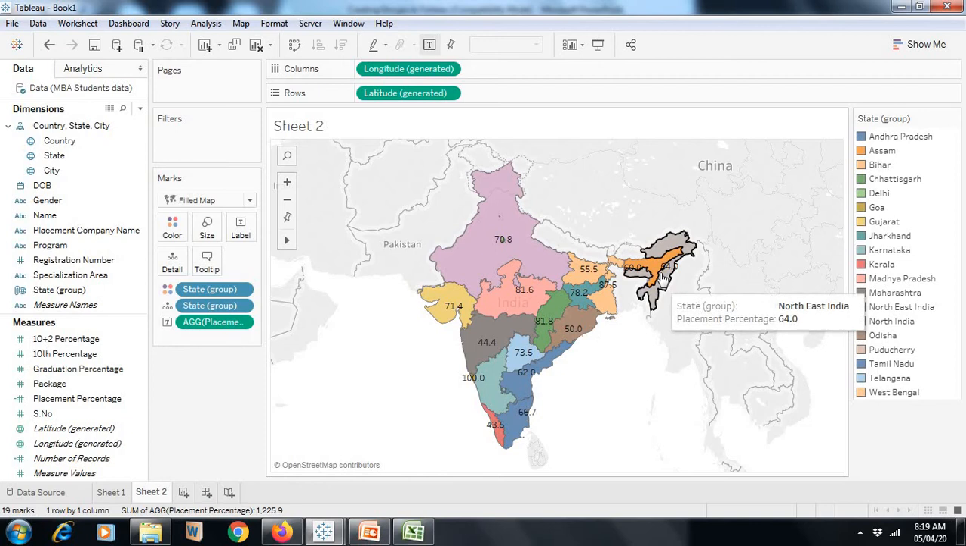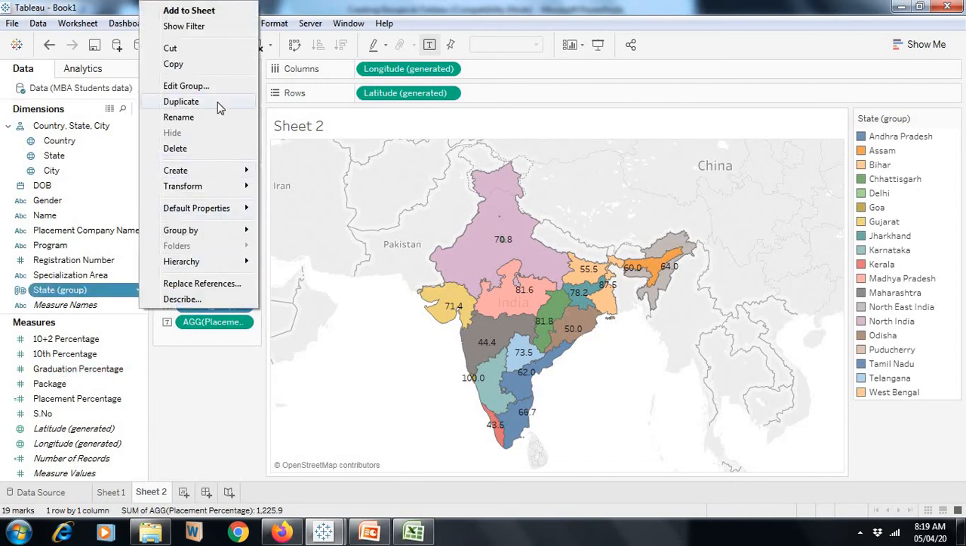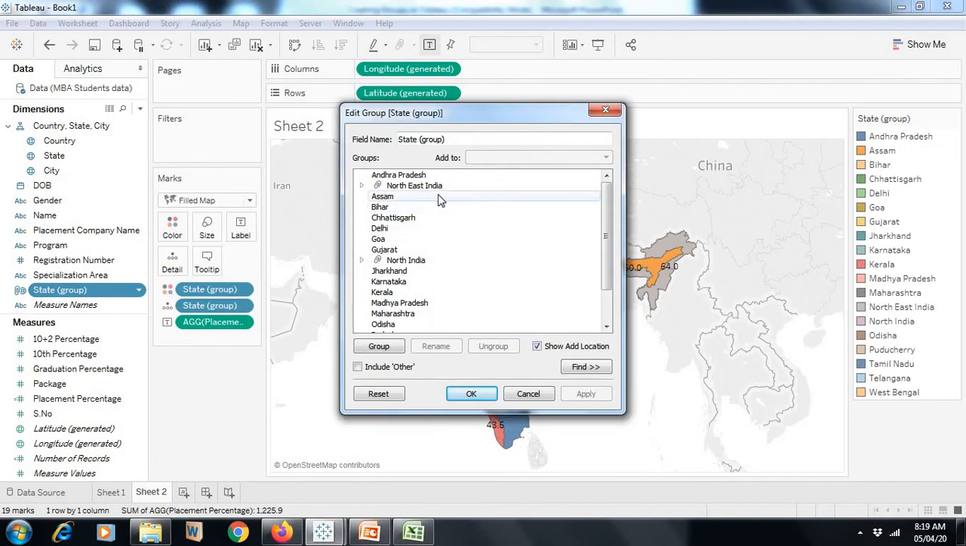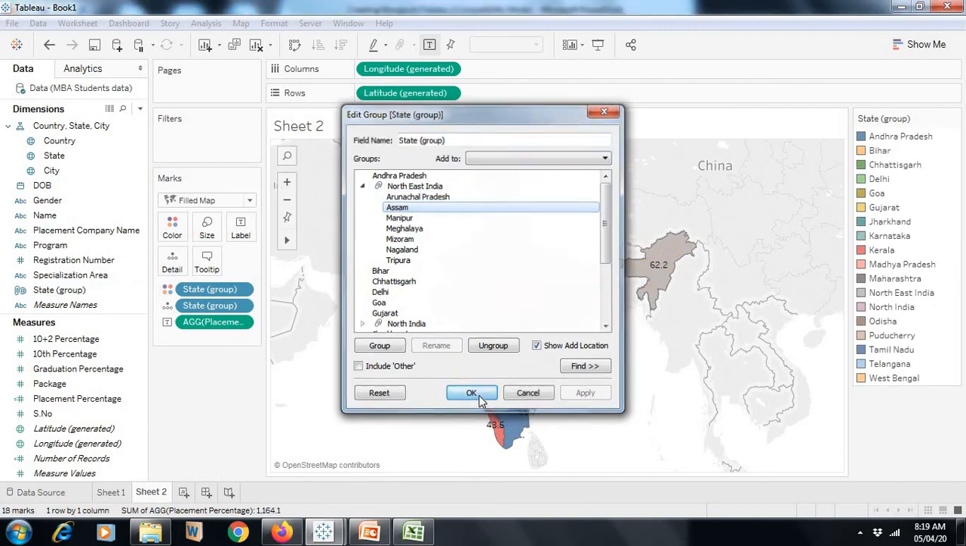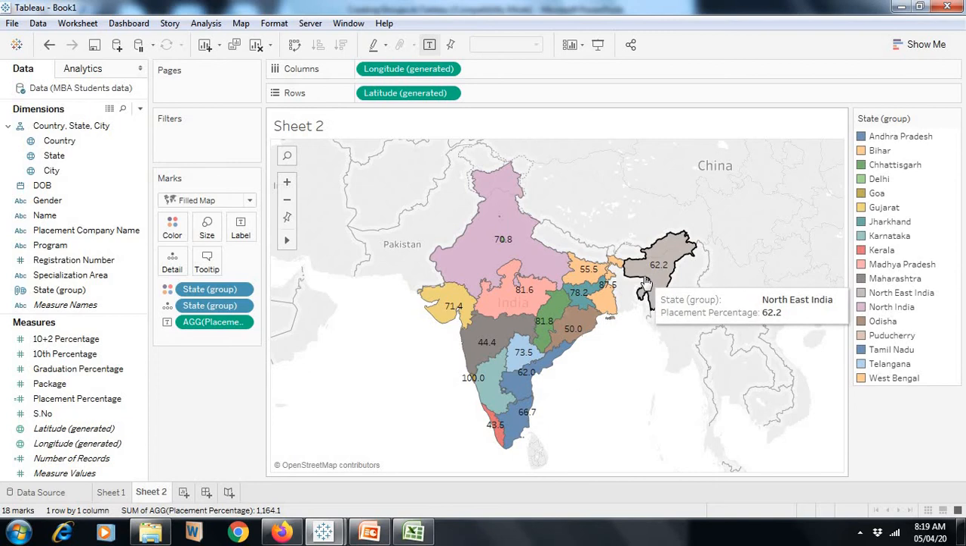Fine. I find this Assam has not been added. I forgot to add Assam. I want to add Assam. Just go to your group, this place, edit group. Assam could also be added here. You pick Assam, just drop it under here. Done. Apply. So now you find this Northeast is one block.